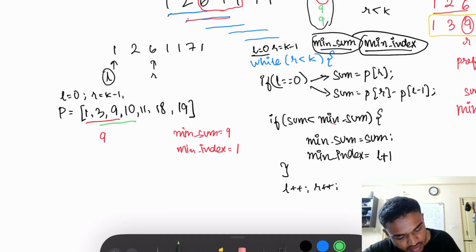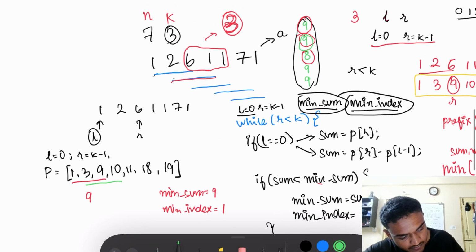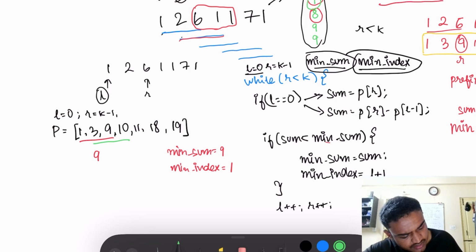Since L here is not equal to 0, sum is P of R minus P of L minus 1, which is essentially 10 minus 1, which is 9 again, which is what we found here. So if sum is less than minimum sum, that's not true, right? 9 is not less than 9. So this if statement doesn't execute at all. And we increment our pointers, the left index and the right index, which basically looks like us going ahead and doing this.